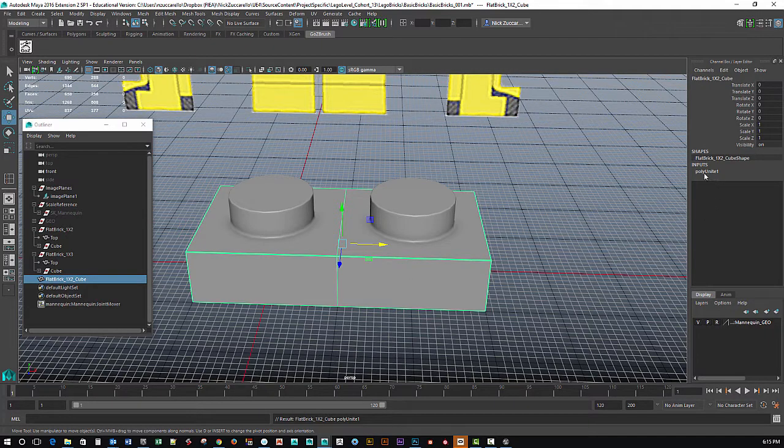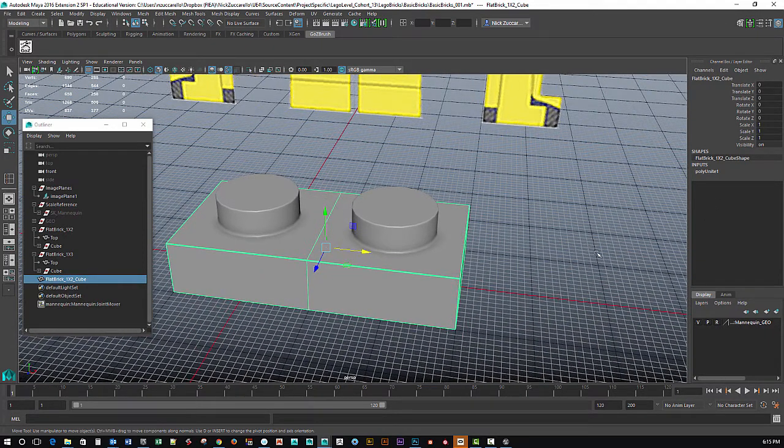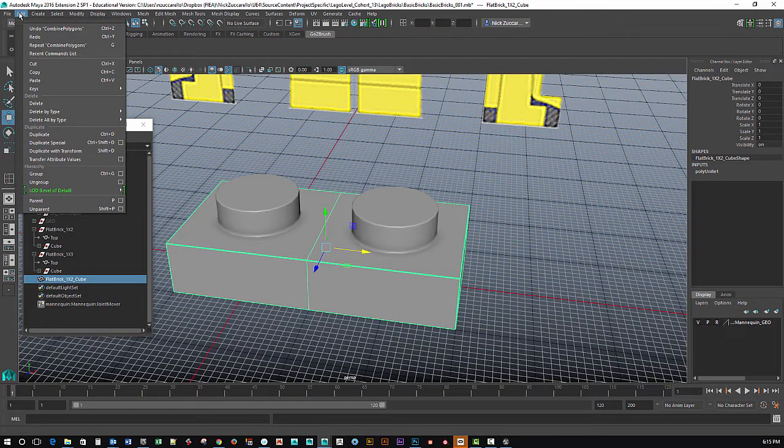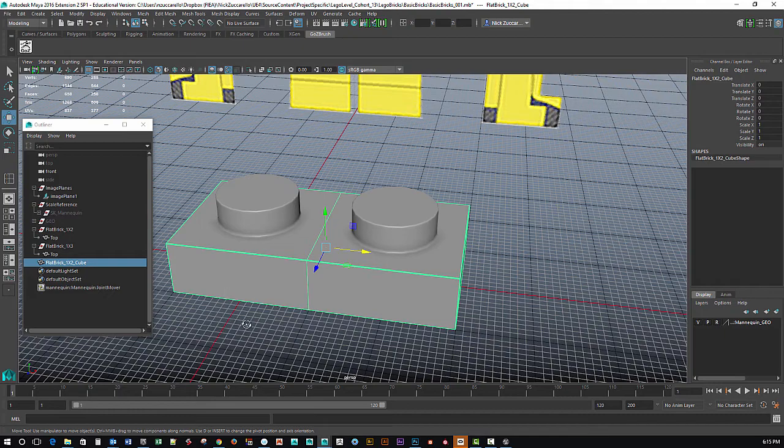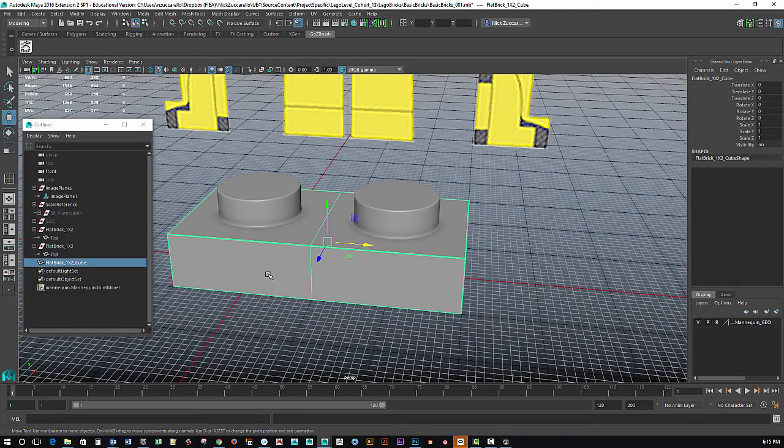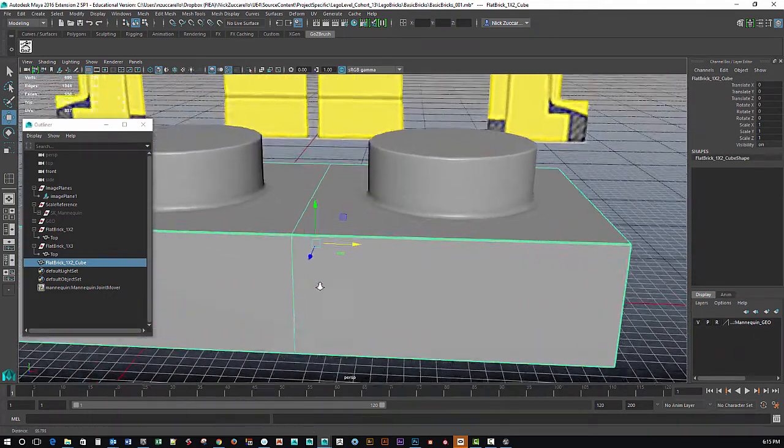It's going to give you some history. Watch out for the history that gets built up in here. So we can go to Edit, Delete by Type, History, and the hotkey for that, remember this one, Alt Shift D. That deletes the history. And now basically I need to get my verts welded together.